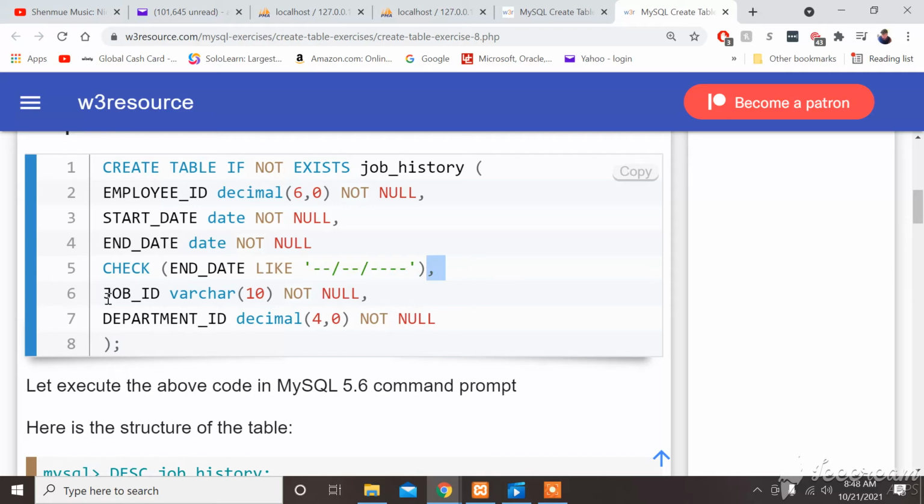Alright, and comma space, job underscore ID, VARCHAR 10, and this can't be empty. Comma space, department ID is the name, decimal format, allow up to 4 digits, no change, and it can't be empty. So the department ID is going to have like 4 numbers. Like you could think of a room number that has to be limited to like 4 digits, and it's in decimal format.